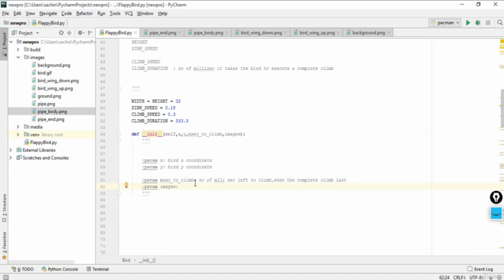So what we're going to do here is say the image is a tuple. Let me show you that image is a tuple, and this tuple should be containing the images used by the bird. Every image that is used by the bird will be stored as a tuple inside this image parameter. Let me quickly fix that, and now we're good to go.